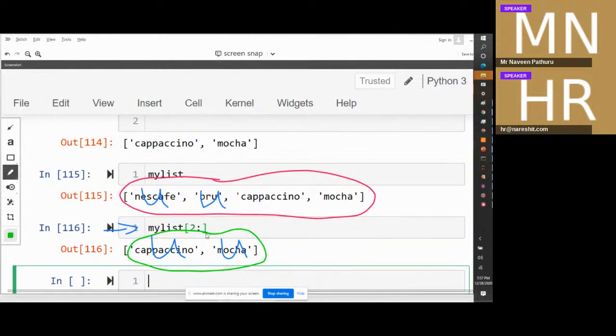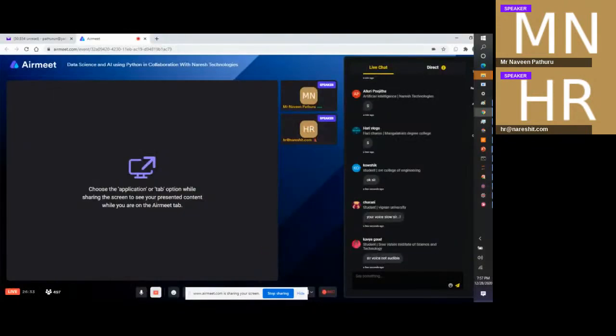So again, the mantra: left hand side index is inclusive, the right hand side index is nothing, so it is going till the end and extracting them and giving you a new list. Everybody with me guys, quick yes please.